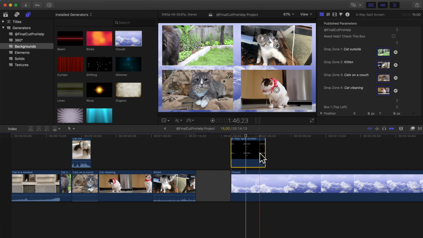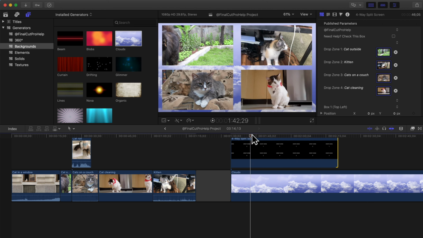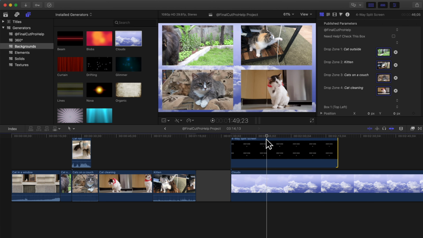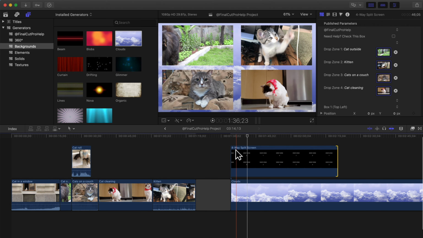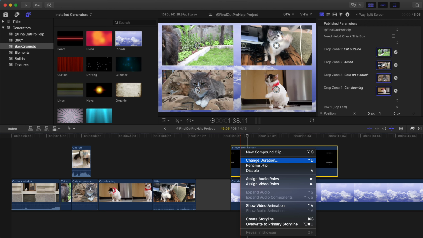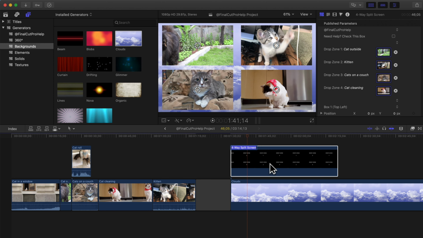Want the split screen to last longer? Drag the edge to extend it. Each video clip will continue to play until the end of the clip is reached. At the end, a still remains on screen. Right-click on the clip to rename it.